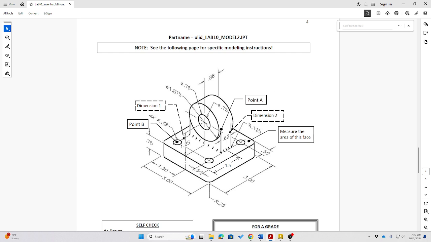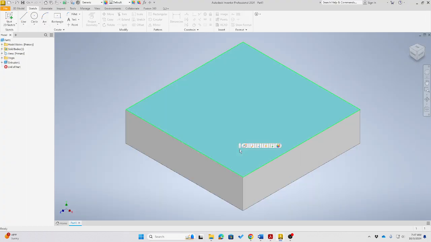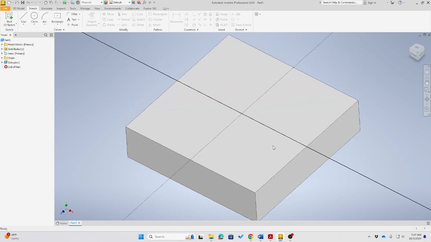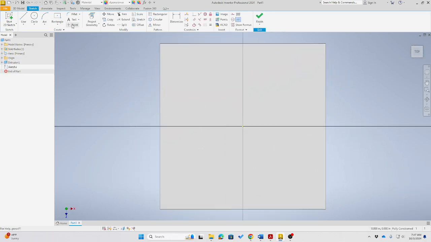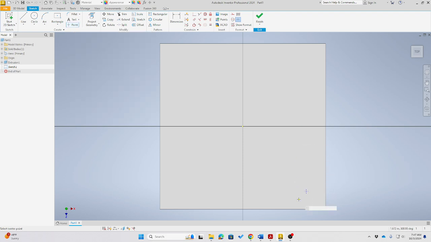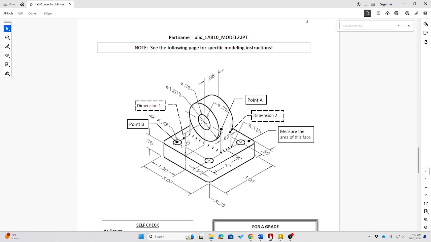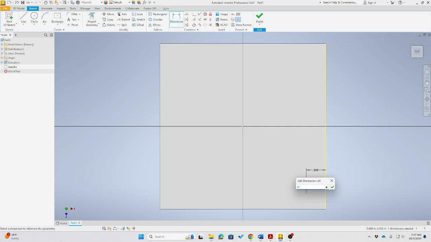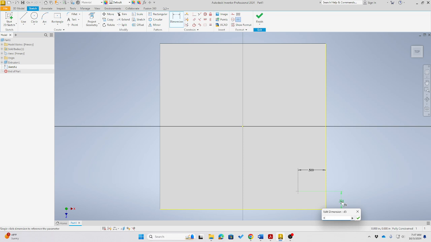To do that, I'm going to use the rectangular pattern feature. I'm going to select this face, create a sketch, and just use a point. I'm putting one point here, and then I'm going to define the dimension of that point based on this edge. So we have 0.5 and 0.5 here, so this should be equal to 0.5, and also from here to here it should be equal to 0.5.